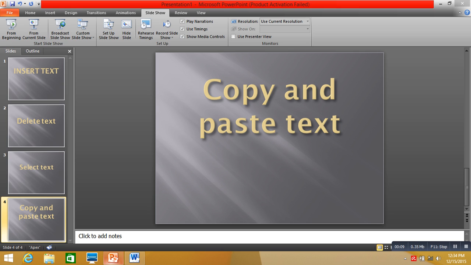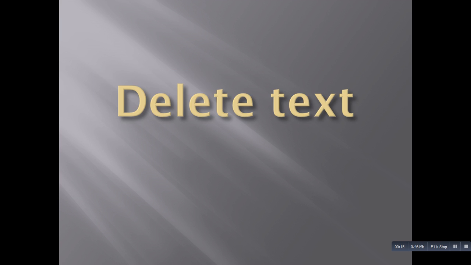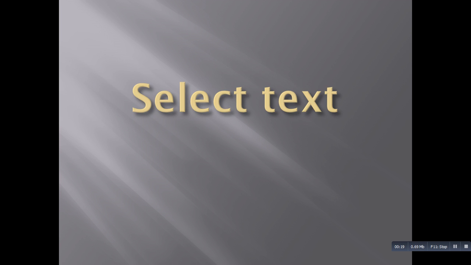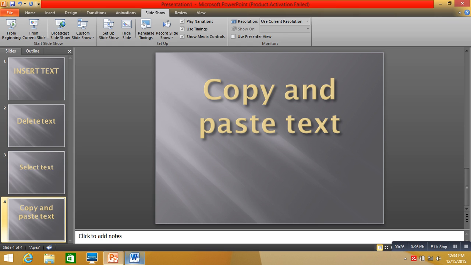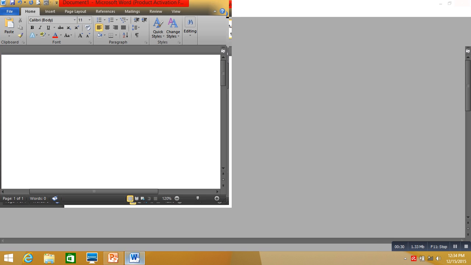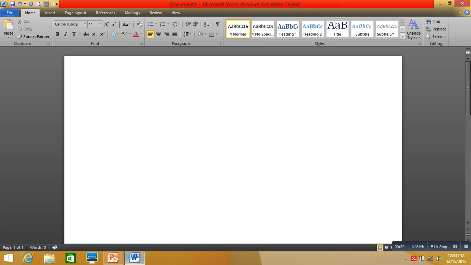It is very important to know how to perform the basic tasks with text when working with text, including how to insert text, delete text, select text, copy and paste text. So, when working with text, if you're new to Microsoft Word, you need to learn the basics of working with text so you can recognize and edit text.